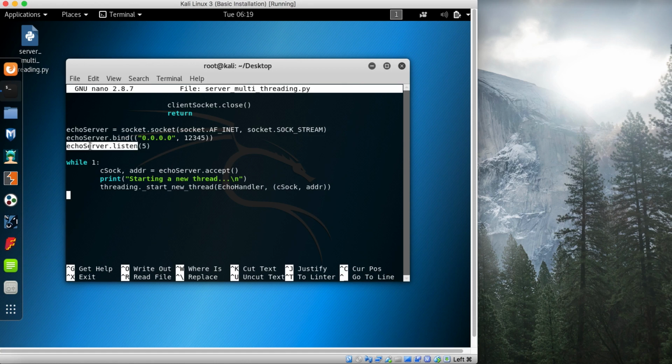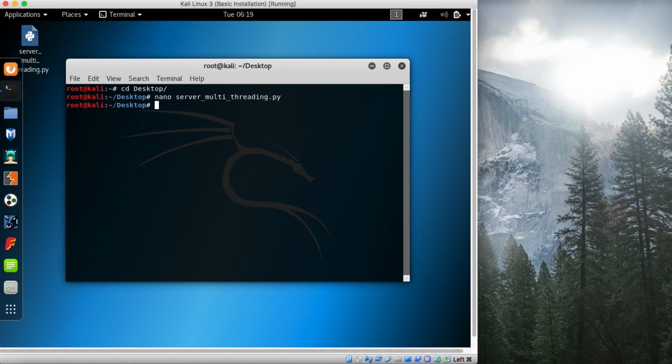I think I forgot to explain this line. What it means is that listen can listen up to 5 concurrent connections. So this is it. Let's run this server.